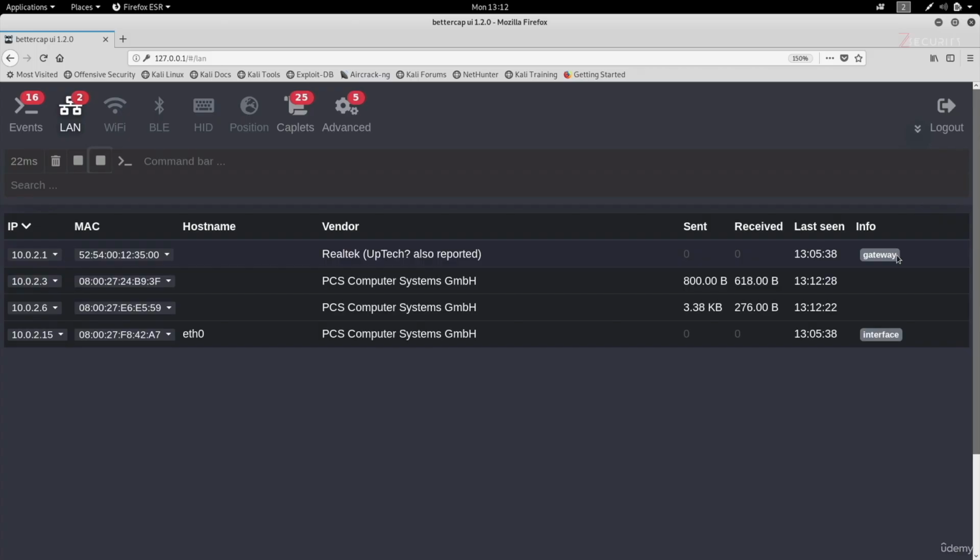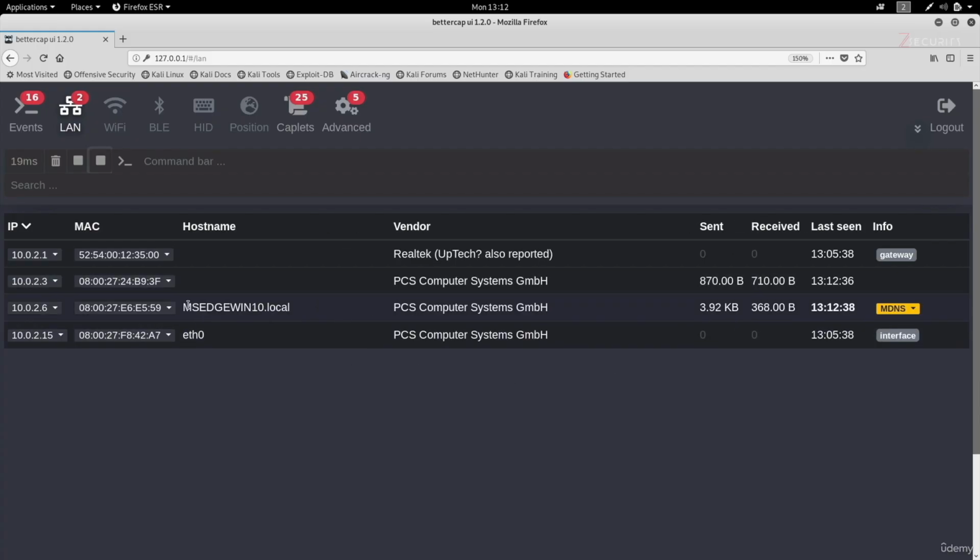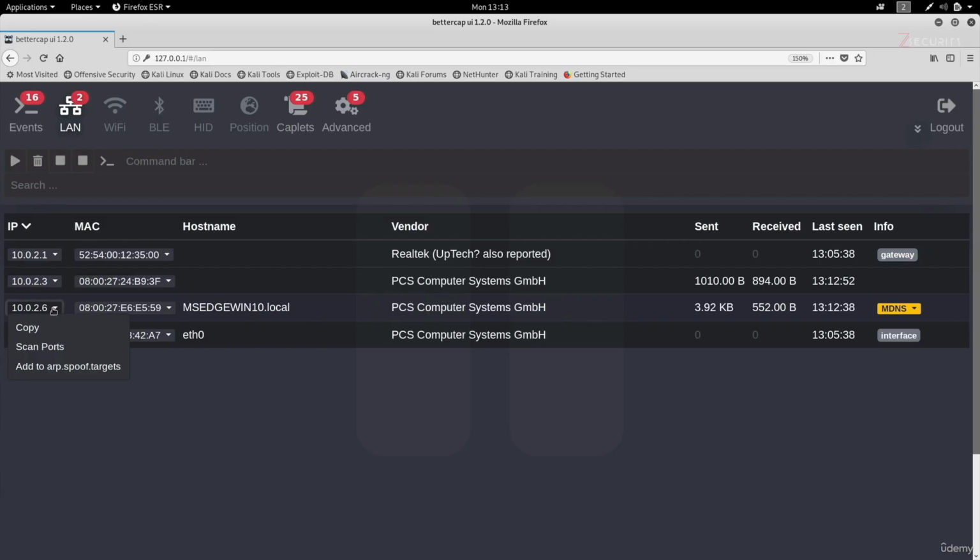You can also see in here we have a nice tag to tell us that this is the gateway and a nice tag telling us that this is our computer. And the devices that we discovered are these two devices. You can see this is my MS Edge device, the Windows machine that we have always been targeting. Again, because this is a very simple web interface, you won't have to type anything. You can click on this little arrow right here beside the IP. You can either scan this machine for ports or add it to your spoofing targets.